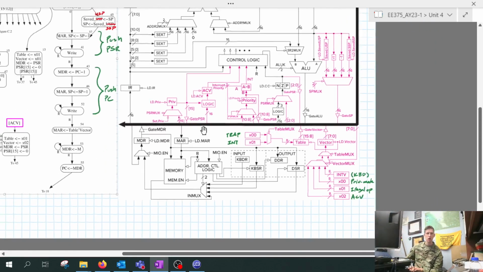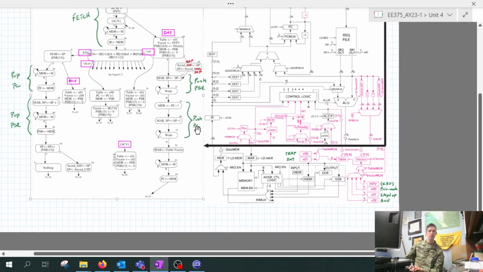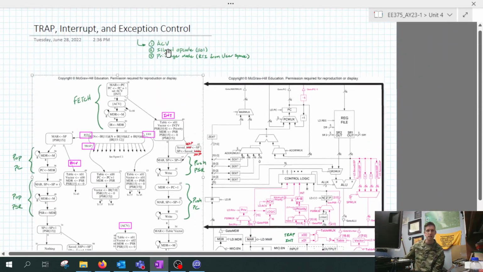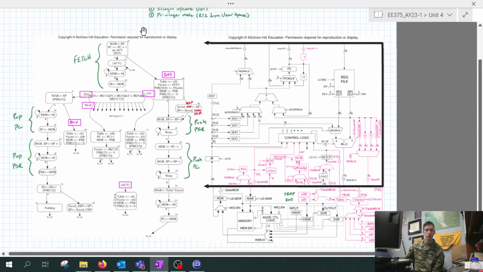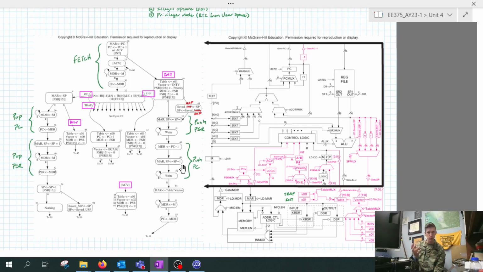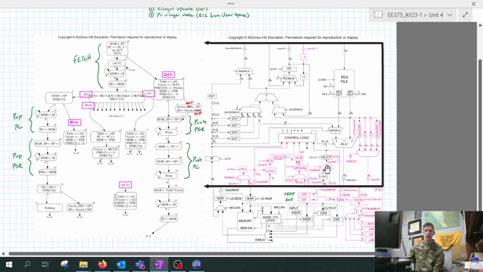Okay. So that's all I got for this lesson here on handling trap, interrupt, and exceptions. The important parts are for you to be familiar with this state diagram. So, again, like before with the control unit, what each state means, what the control signals are within each state, what the purpose of each one is doing. And you can see that on this diagram here.